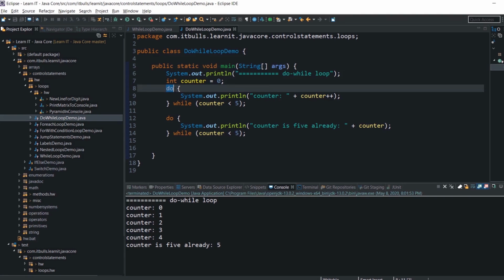You need to write the do keyword, after that the body of the loop is described. And after that you have a while statement with the condition inside. To be honest, it's hard to think of a real life scenario when we need a do while loop and when we use it over a while loop.